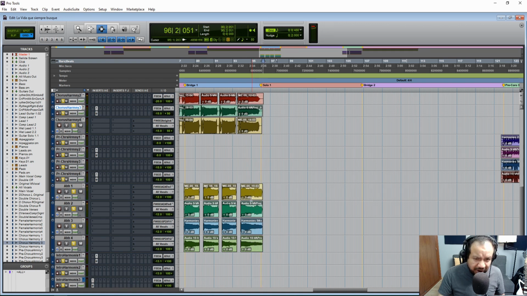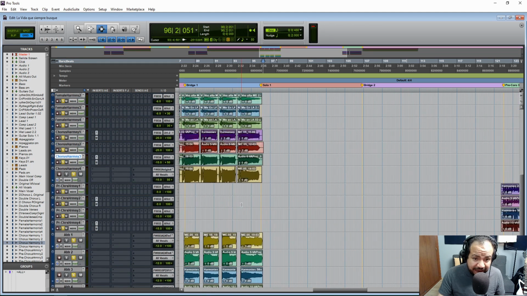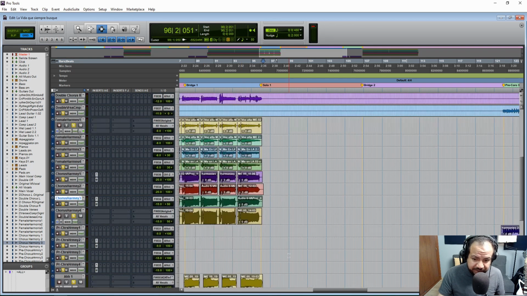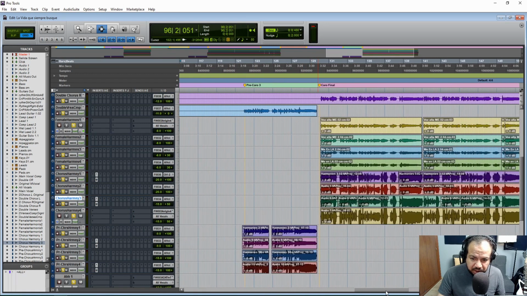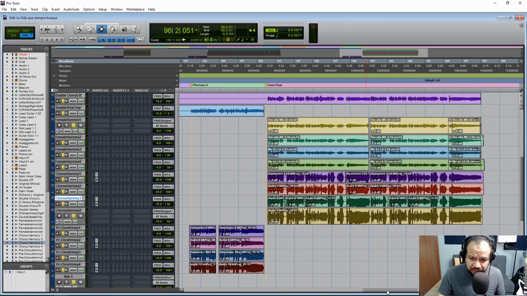Those ahs are pretty much going to reinforce what is already happening with the guitars and the pad sound that I have here. And let's listen to the final. Okay, so here's the pre-chorus. It is the same harmonies, and then let's listen a little bit to the final chorus along with the music, so you guys can see all of the stuff that is happening in this section here.